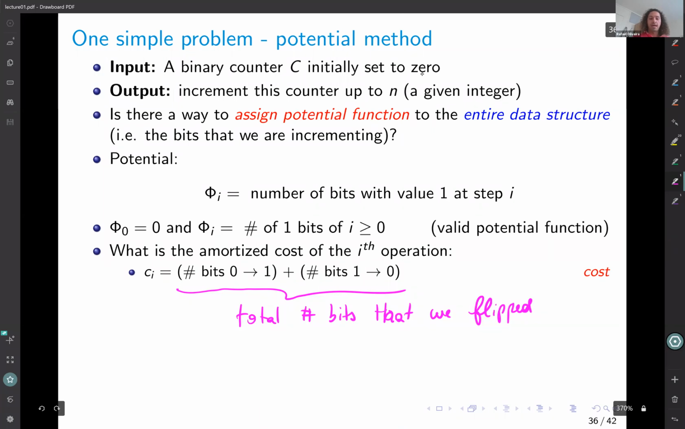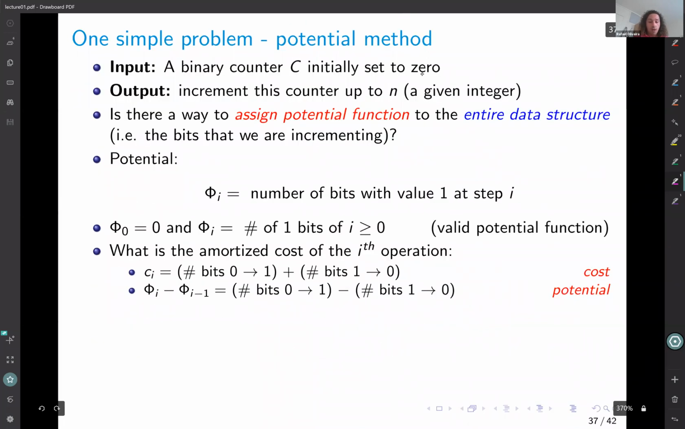Okay. So then we have this. Now, what is the difference in potential function? Remember, the difference in potential will be what? Well, this is the number of 1 bits after the ith operation, and this is the number of 1 bits that I had before. Now, what is the difference in potential? The difference in potential is something that I can always keep track of, and that's the whole point of the potential function: I may not know the potential at the time, but I know the difference in potential.